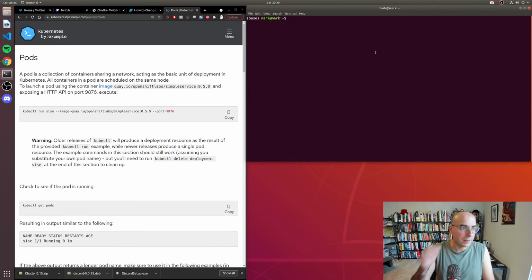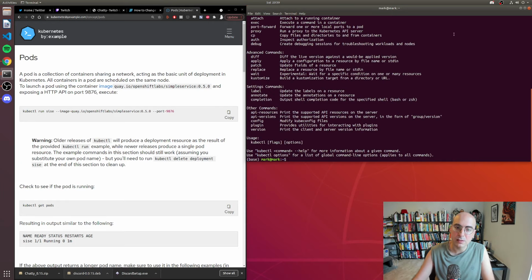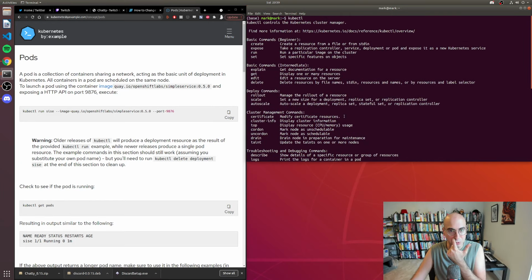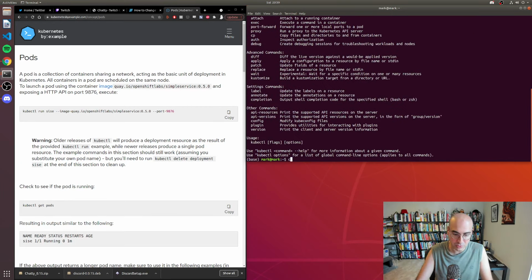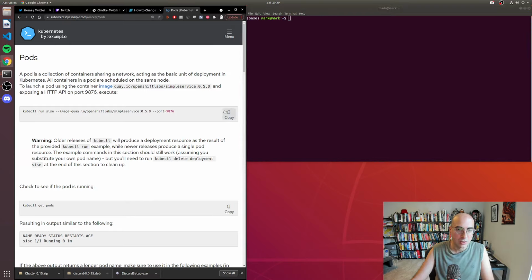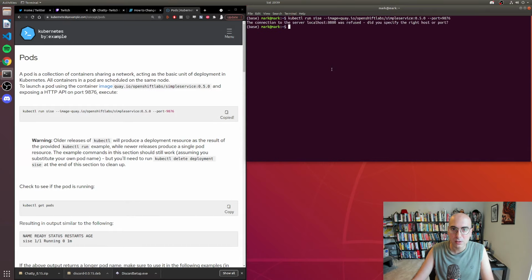Right, so a pod is a collection, they share a network, and all containers in a pod are scheduled on the same node. To launch a pod using the container image, exposing an HTTP API on port 9876, do this. Okay, so kubectl I already downloaded, I think this stands for Kubernetes control, and it has a whole bunch of stuff, sort of the same way Docker does. And so if you do this, let's see, the connection to server was refused. Did you specify the right host or port?